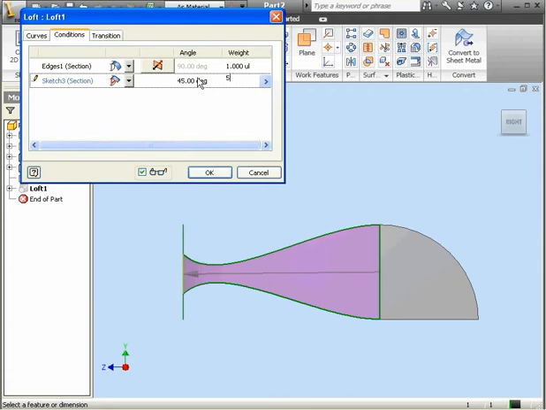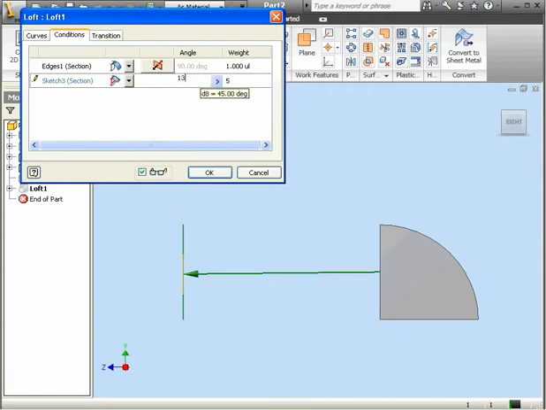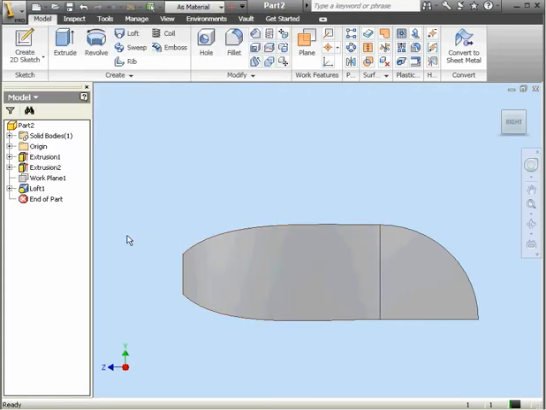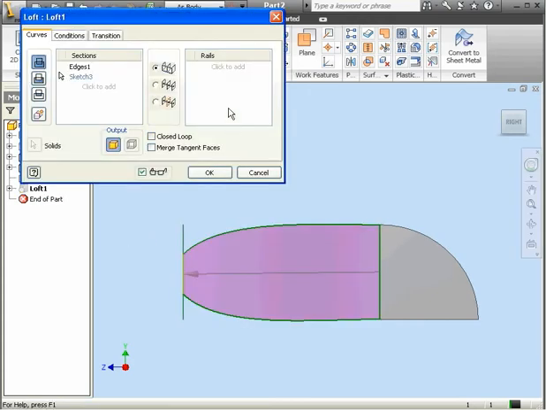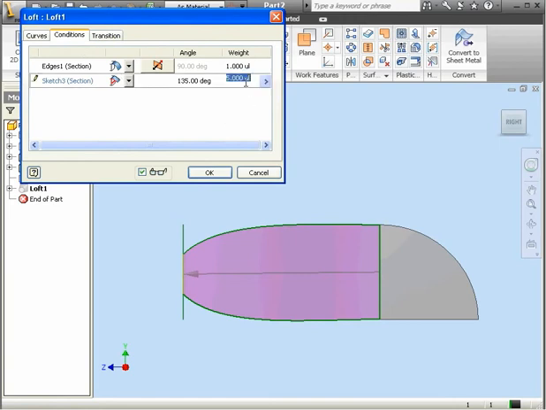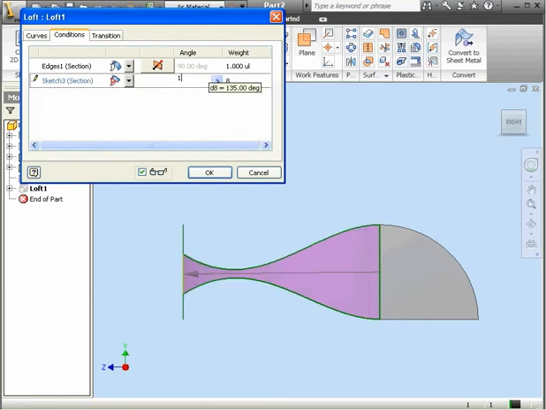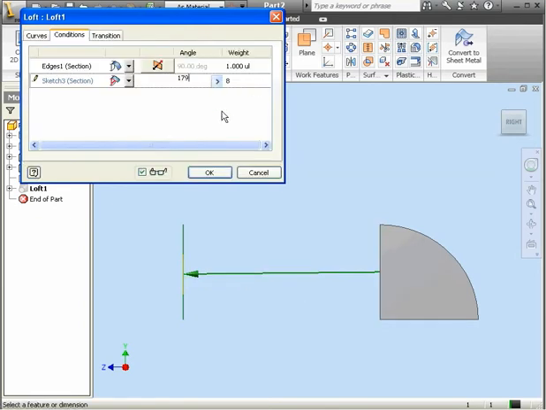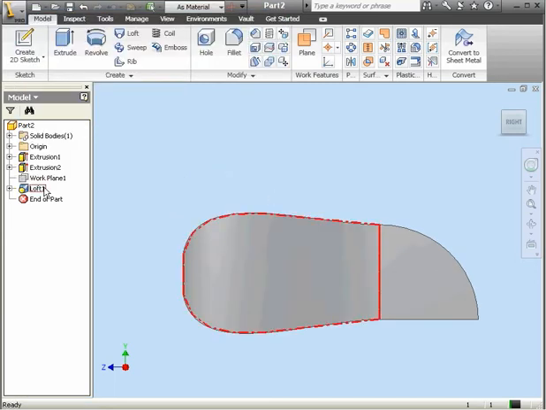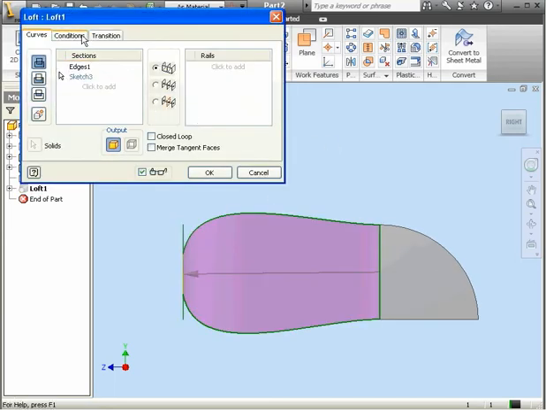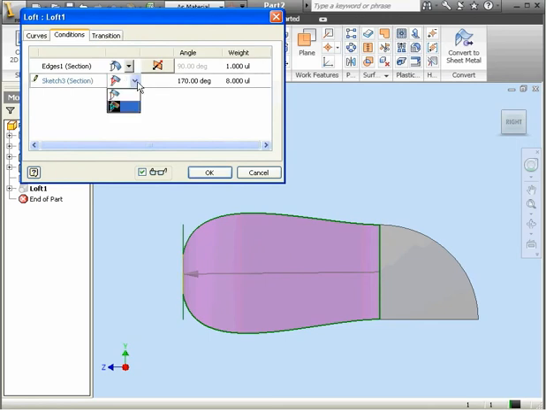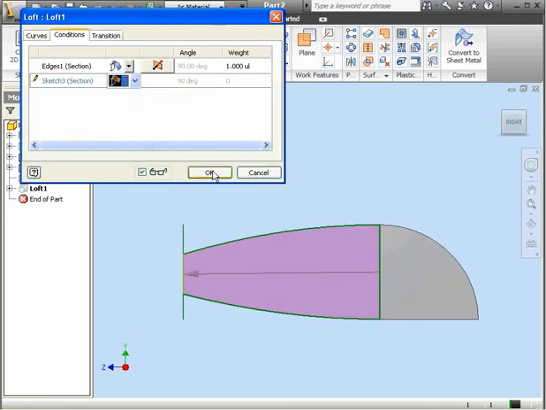Basically, the line points inward to the center of the sketch. Let's change the angle, 135, and click OK. Let's double-click on the loft again. And let's change the weight value to 8. Now the mapping line points outward. Let's change the angle to 170 and click OK. Double-click on Loft 1 again. And let's change Sketch 3 to a free condition. OK.